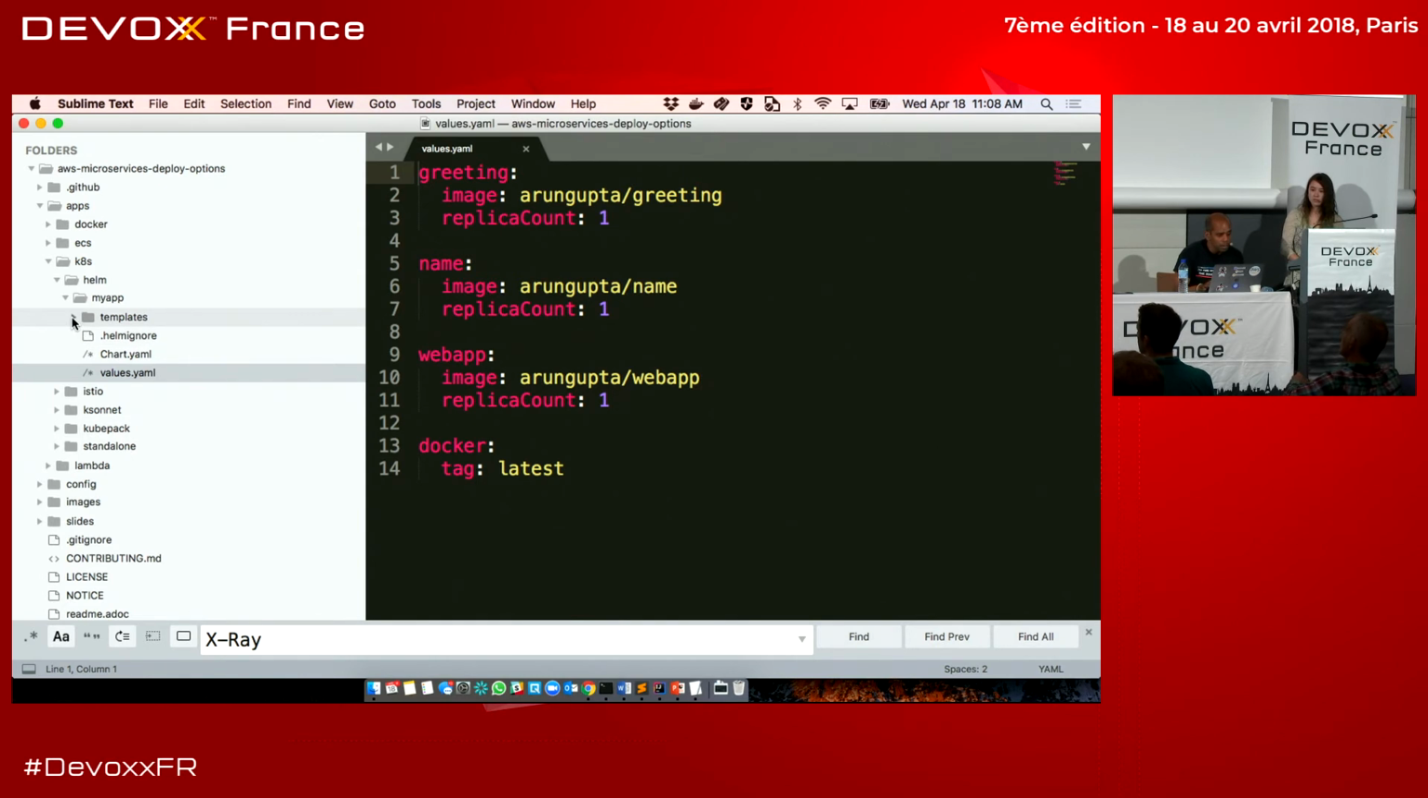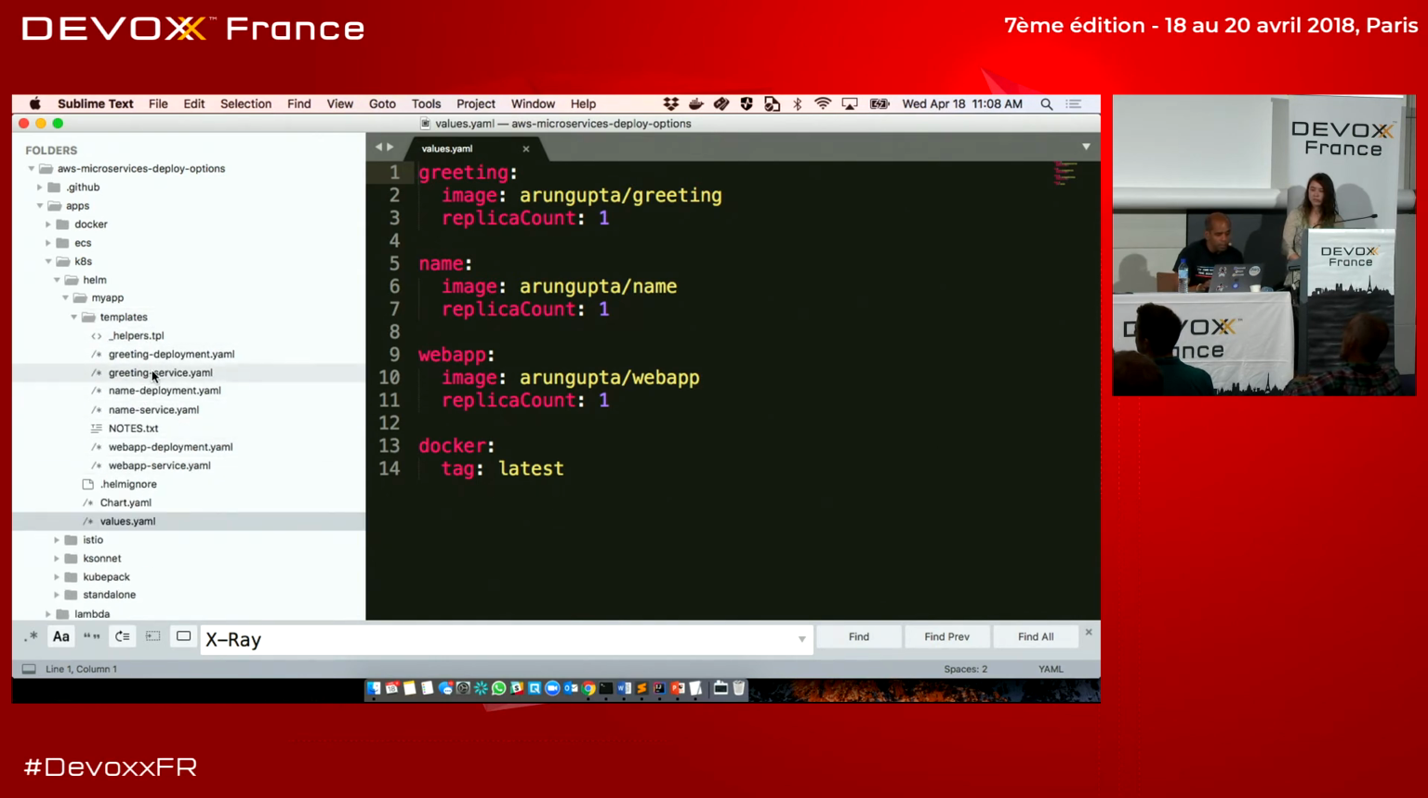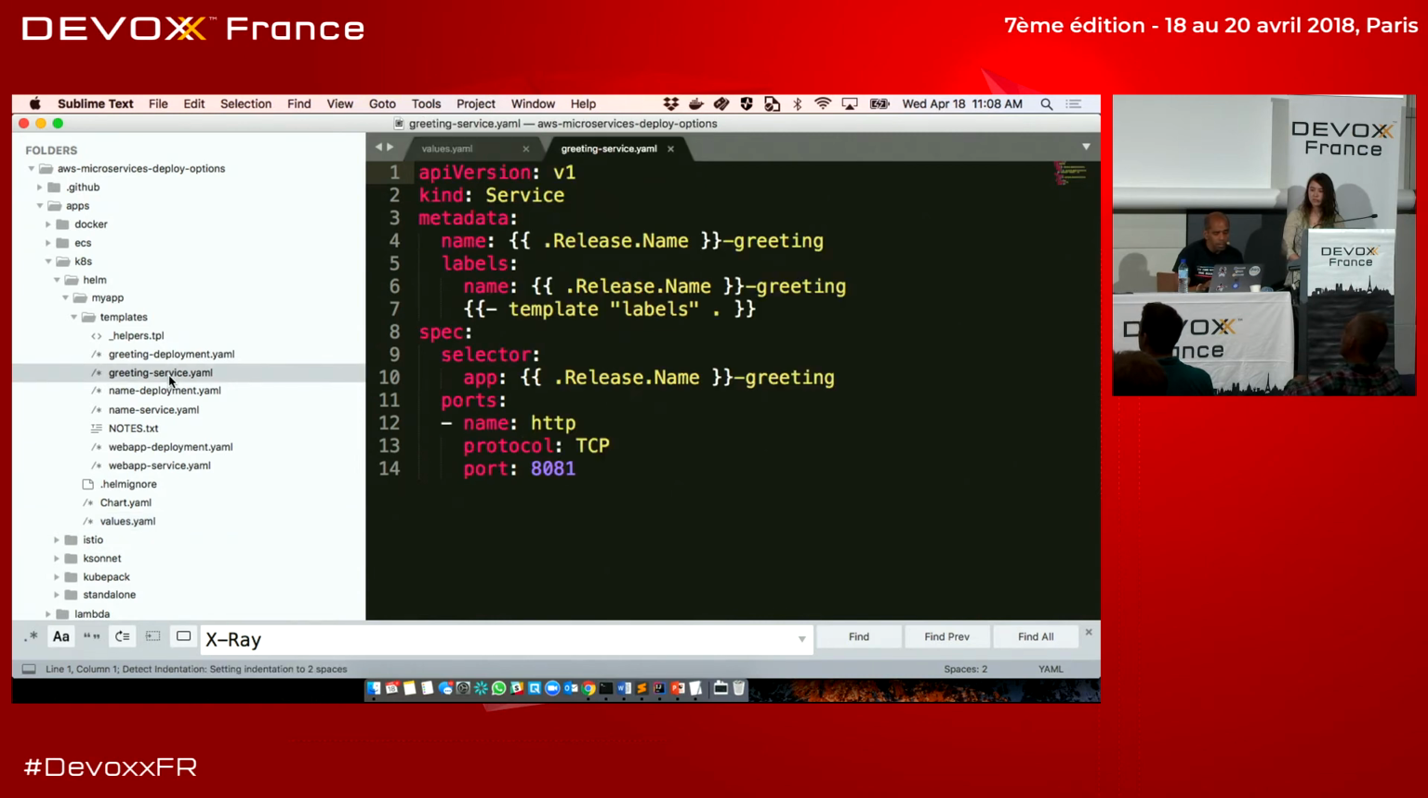If I look in the templates directory here, this is where my templates are sitting. If I look at, say, the greeting service, it's saying release.name, which is basically coming from the chart.yaml, dash greeting. So that's what my service name is going to be. Similarly, I'm attaching labels to it, and I'm attaching selectors to it.